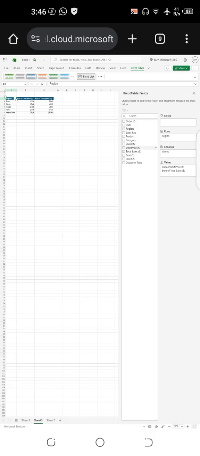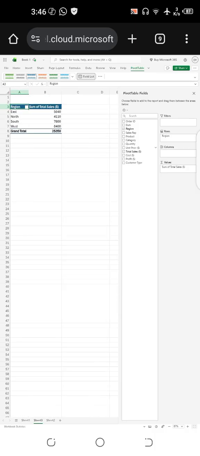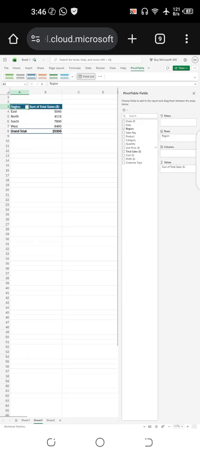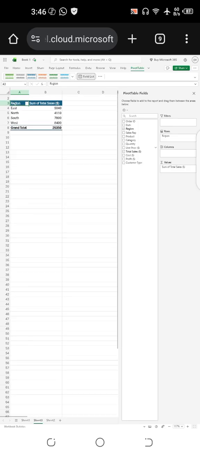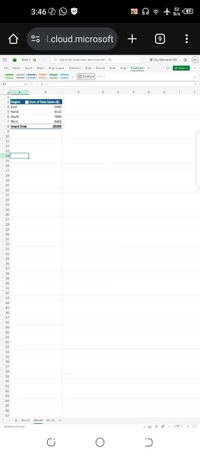So unit price, I don't need it anymore. I only need total sales. Good. Total sales by region. For the east we have 5,040 dollars. For the north 4,110. For the south 7,800, and for the west we have 8,400, and total sales is 25,350. Good. That is that. If I still want to do another analysis, just click on any other field in the list.